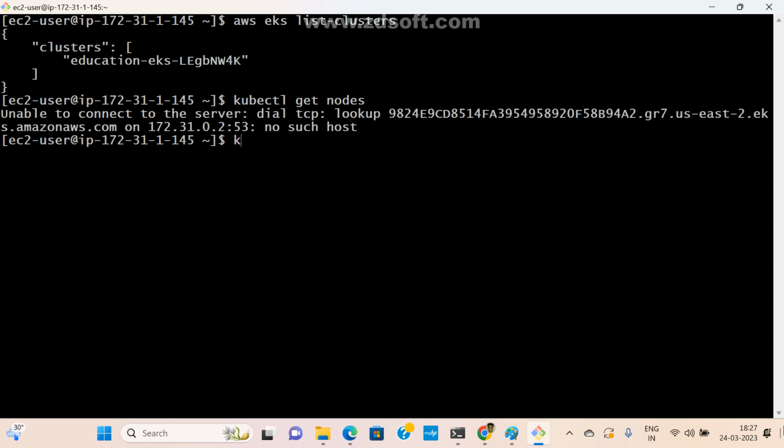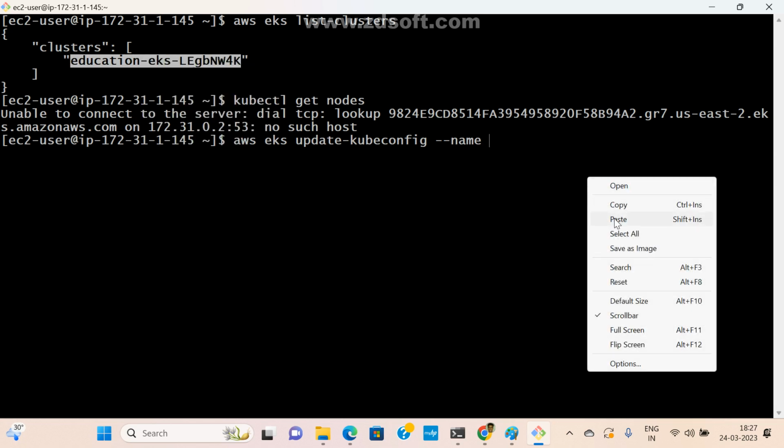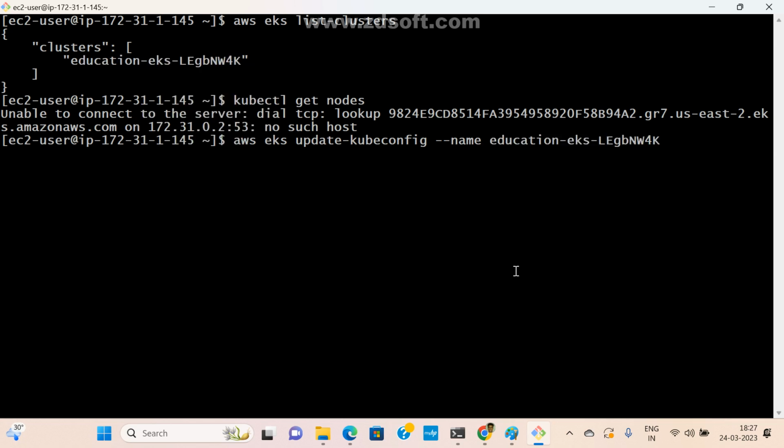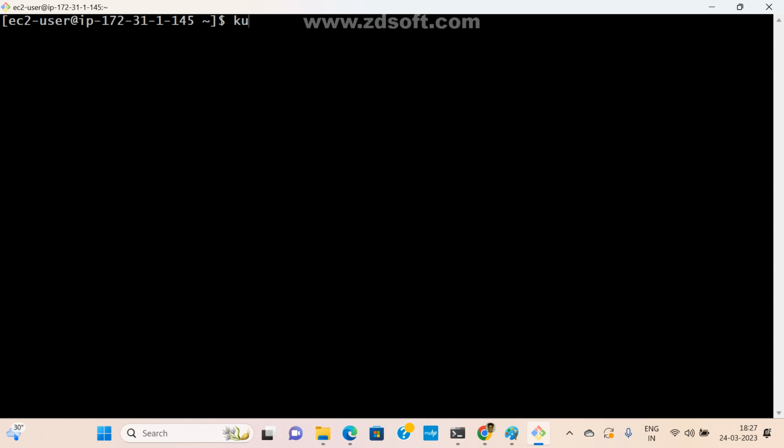Now configure. aws eks update-kubeconfig --name, and then your cluster name. Copy this cluster name and just paste it. So now my cluster is ready, right? See here, it updated my config file. Now check the nodes. How many nodes are ready?